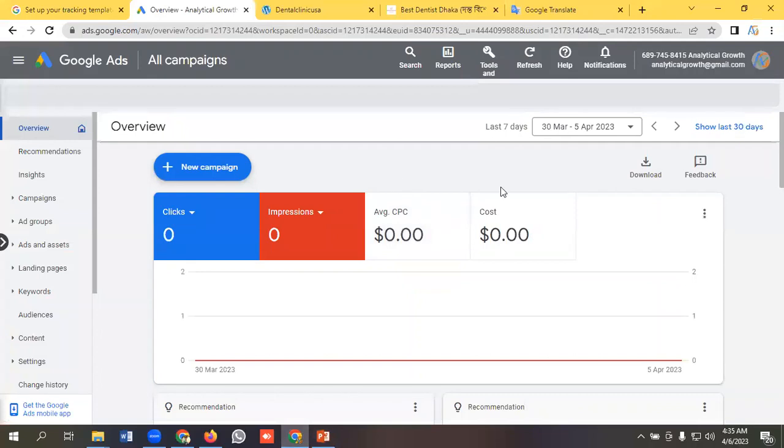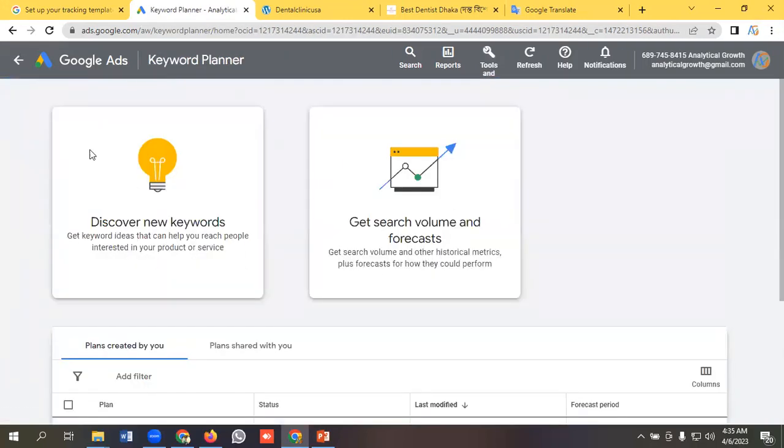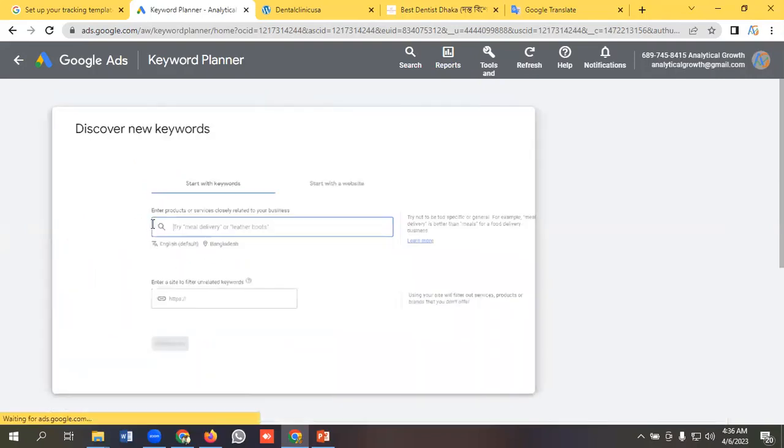For accessing Google Keyword Planner, we need to go to the Tools and Settings option and go to the Keyword Planner section. We can see two options available here. The first one is Discover New Keywords, and the second option is Get Search Volume and Forecast. For this video, I'll be going through the first option, and in a later video, I'll be discussing the Get Search Volume and Forecast option. So let's click on Discover New Keywords.